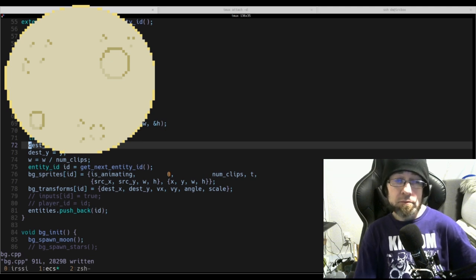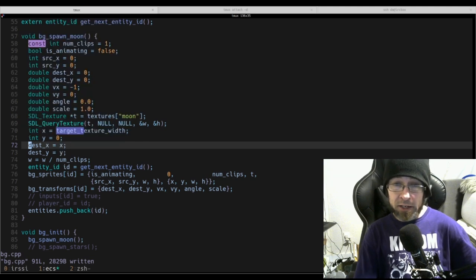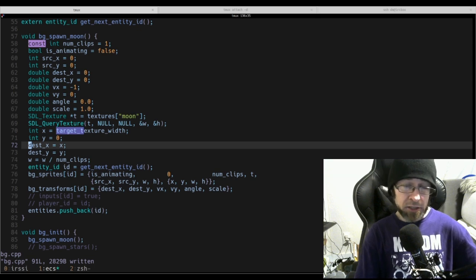So all we have to do to fix that is copy that X value into dest X and make sure that the Y is also the same value.